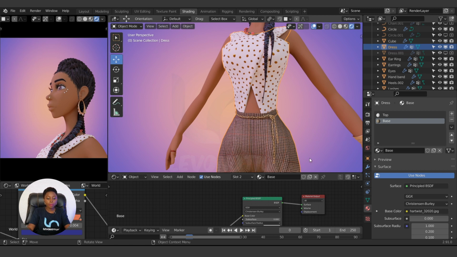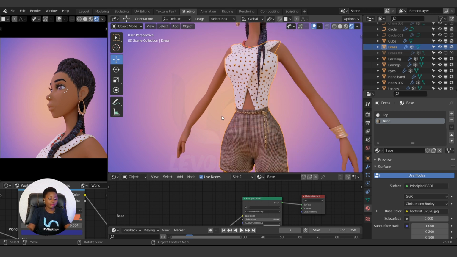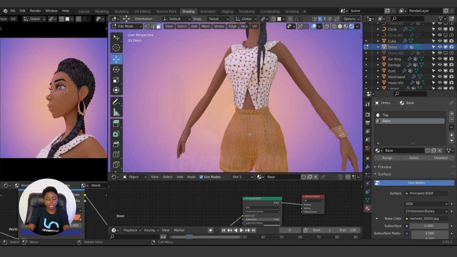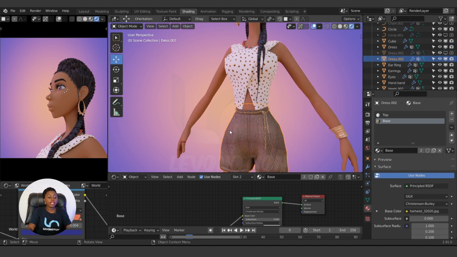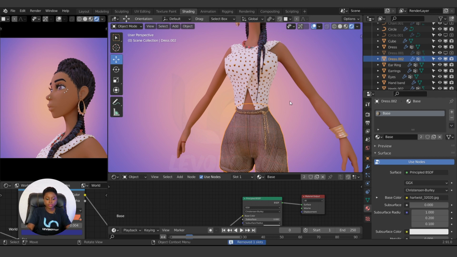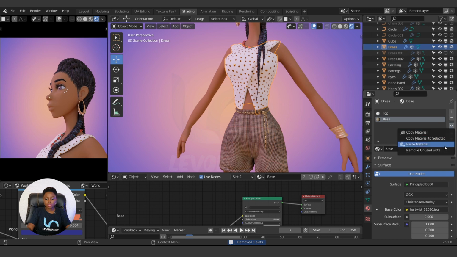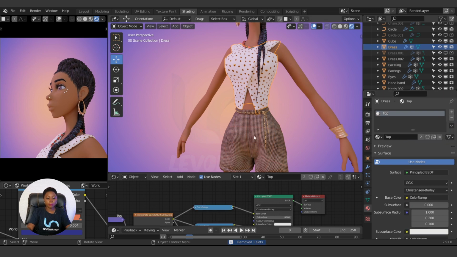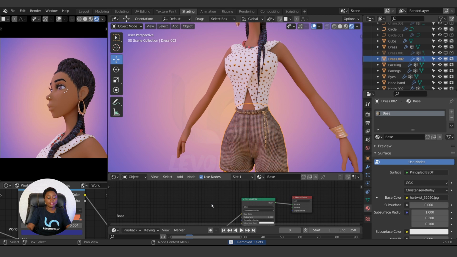So the first thing I'm going to do is separate them into different objects. In case you have different objects that you want to bake into one, that's why I'm separating this. Now let me delete unused slots, remove unused slots. So now we have the top, then we have the base.